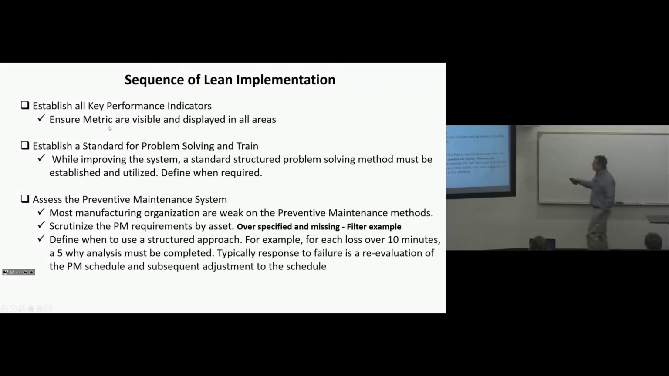And this is my example for the 5 why. We did this at Chrysler, we did this at Teledyne. Define when to use a structured approach. For example, for each loss over 10 minutes, a 5 why analysis must be completed. Typically, response to failure is an evaluation of the PM schedule and subsequent adjustment to the schedule. So you go do the 5 why and you look at it. So why did this break down? It broke down because the belt snapped.